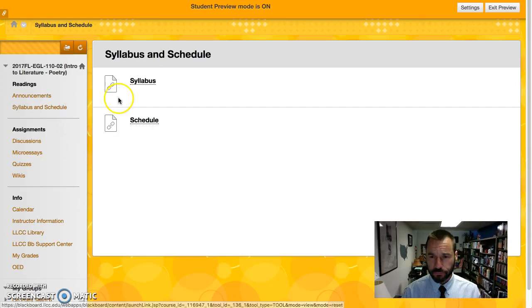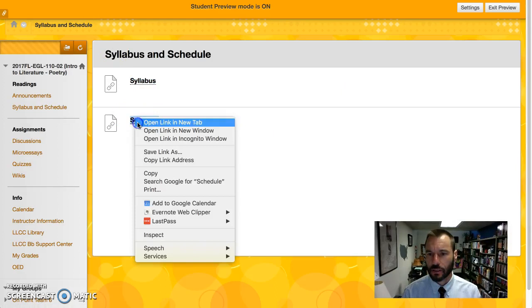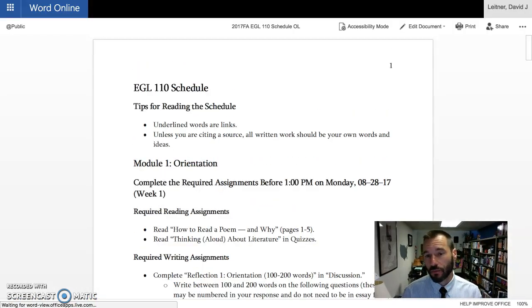Syllabus and schedule. These are super important documents. The syllabus has all the policies on it, and the schedule has all of the assignments, all of the instructions for the assignments, and all of the due dates. So this document is super important. Now, there are things that are going to change, especially after probably week 3 or 4. I'm going to be adding some material and instructions and that kind of thing. But the first few weeks are pretty much set.